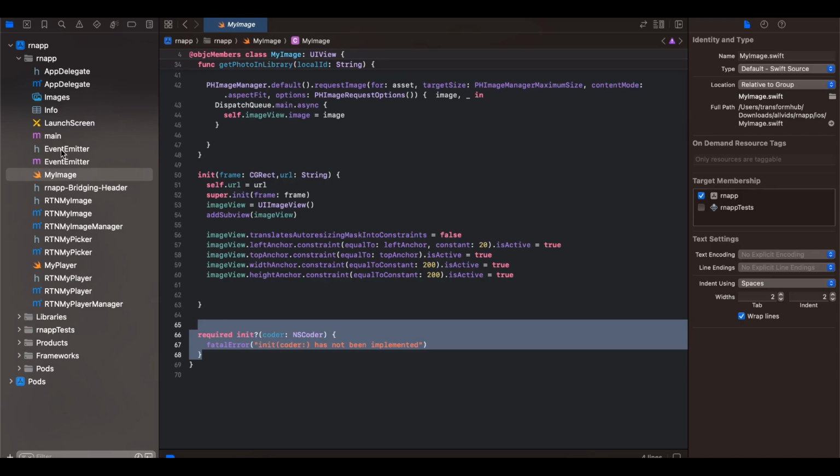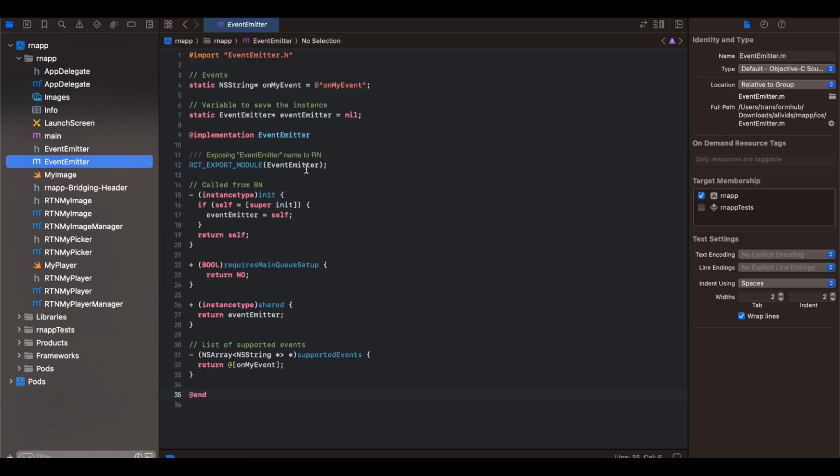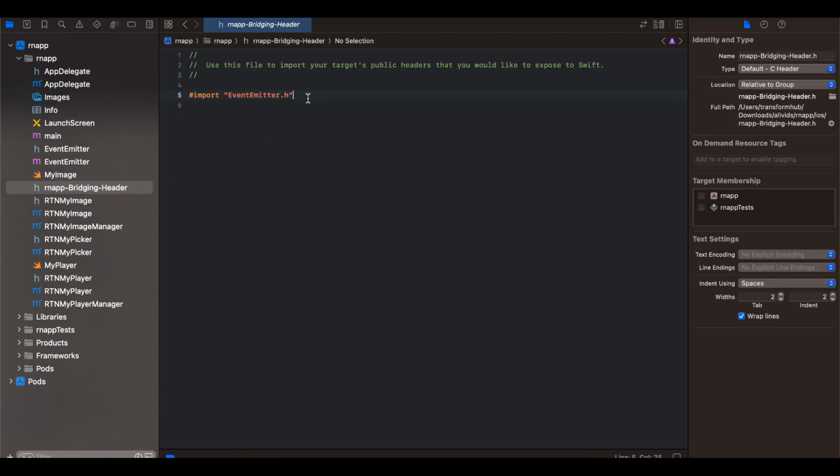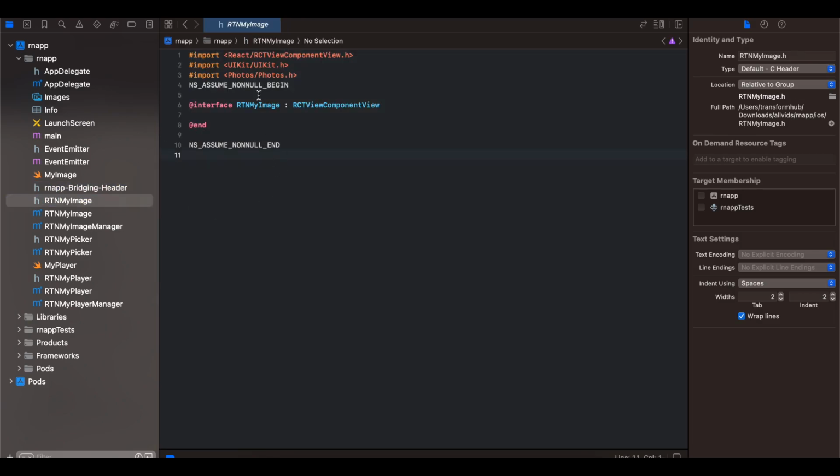Next, also add this event emitter header file as well as this event emitter Objective-C file, because we need to send some data from the native side to the React Native side. And inside the bridging header you will have to add this import. Next, create an RTN my image header file. Again, I have copy pasted this from the docs, only this name has been changed. Also, I have added this import.